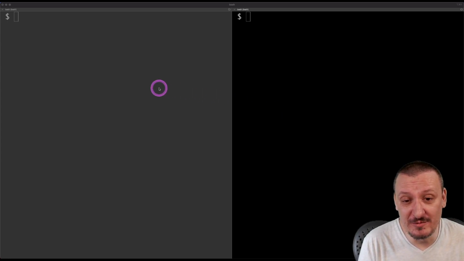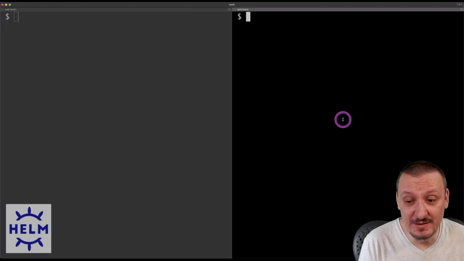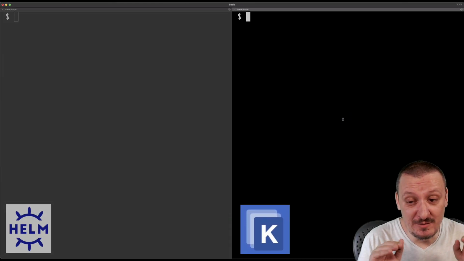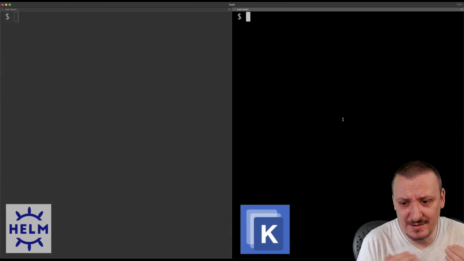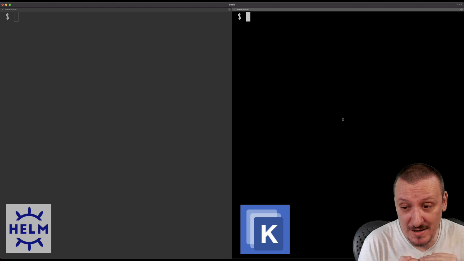And I have 2 terminals here, right? In this terminal, you will see Helm commands, and in this terminal, you will see Kustomize commands. You will see equivalent commands for both, more or less as equivalent as they can get, and you will be able to compare both of them by seeing them in parallel.